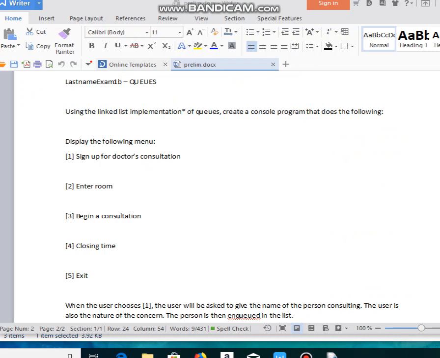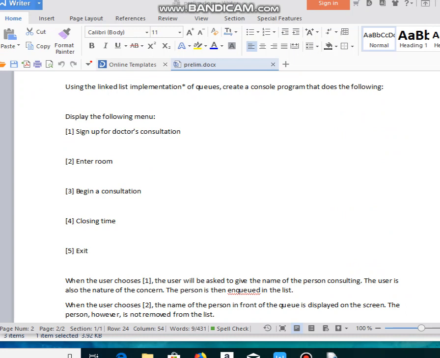Next instruction: using the linked list implementation of queues, create a console program that does the following. Display the following menu. First, sign up for doctor's consultation. Second, enter room. Third, begin a consultation. Fourth, closing time. Fifth, exit.